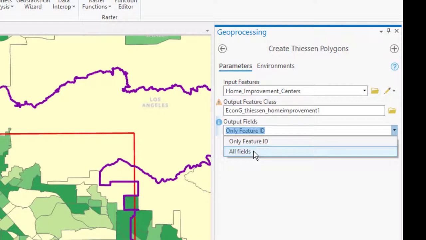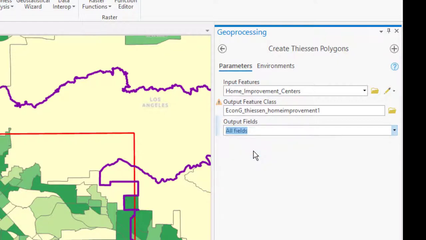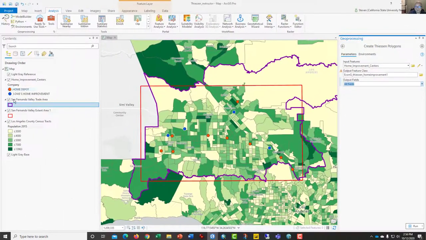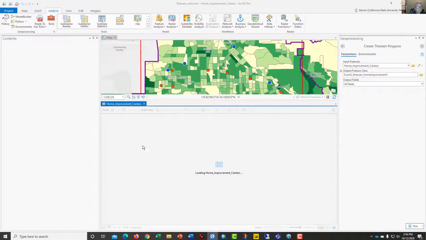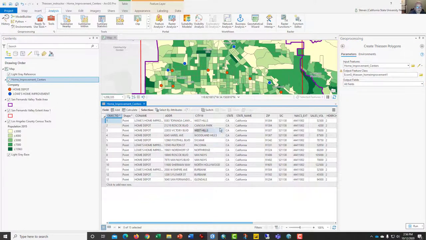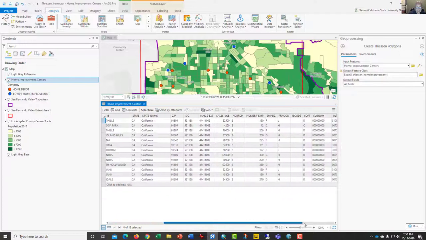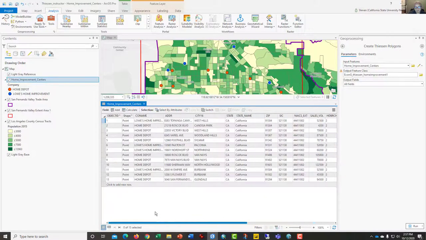But I want to keep all fields because there are some fields in the Home Depot center columns of data that I want to keep. Perhaps I want to keep something like sales volume. So this data is from Esri's Business Analyst data, or perhaps the number of employees. So I want to keep that data. So I'm going to put all fields here.